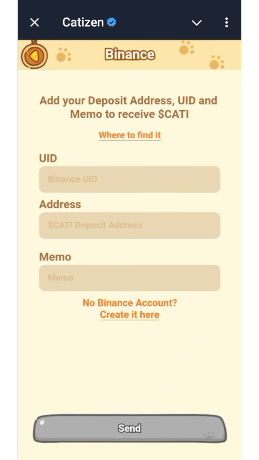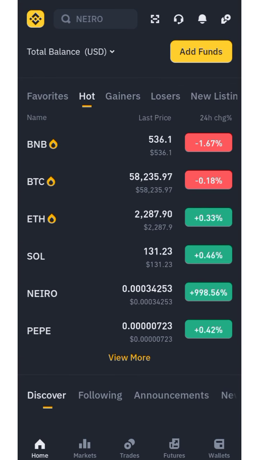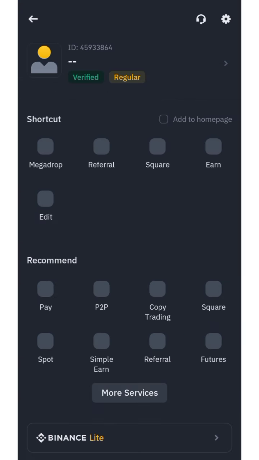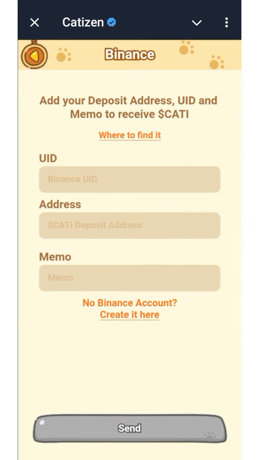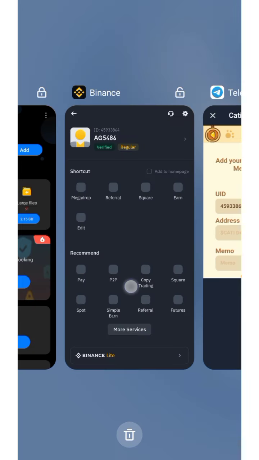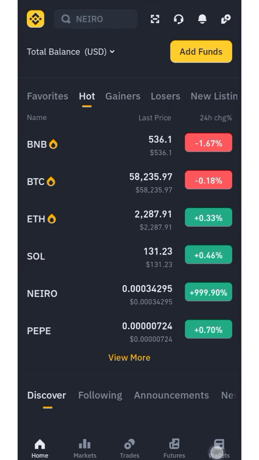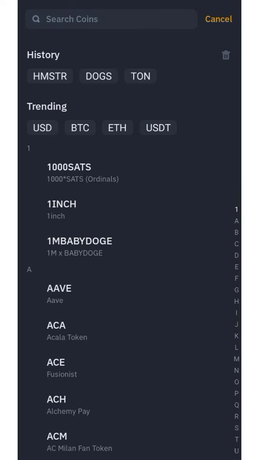So now what you just need to do is to get your UID, your Catizen deposit address, and your memo. Now I'm going to minimize to my Binance. For you to get your UID, what you just need to do is to click here. After clicking here, just click here to copy your UID. Then you paste your UID here.